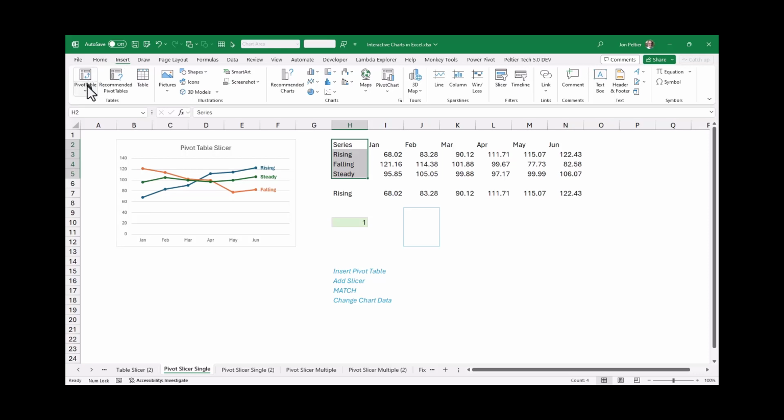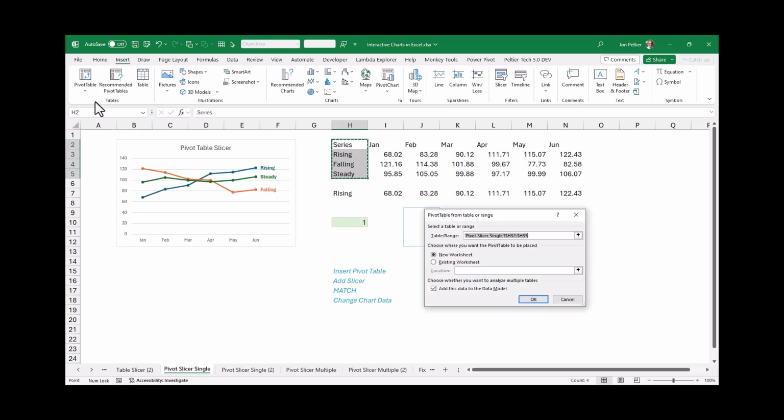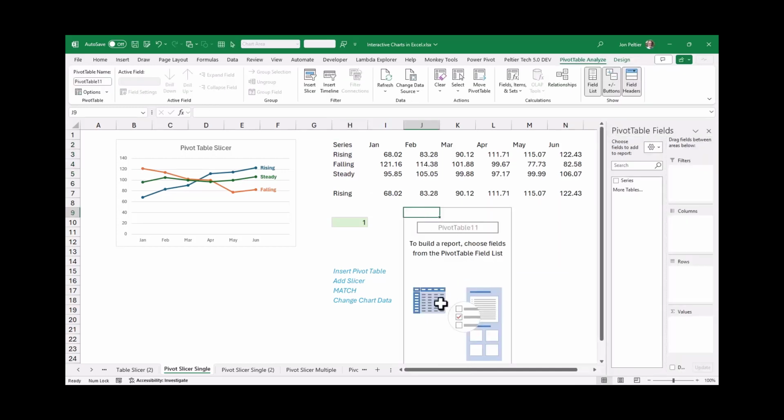I'm going to insert a pivot table from table range. And you see the choices here. Yeah, that's the right range. I'm not going to add this data to the data model. That would be kind of silly. It's just a tiny piece of data just to help us get something done. And we're going to put the pivot table in the existing worksheet right here. And I'll hit enter. And here's my pivot table.